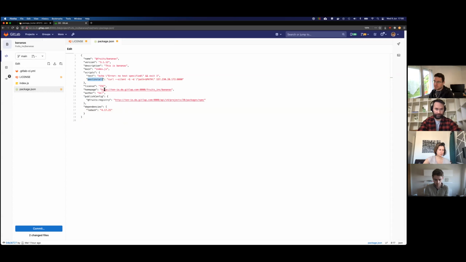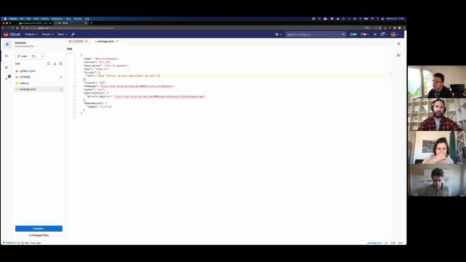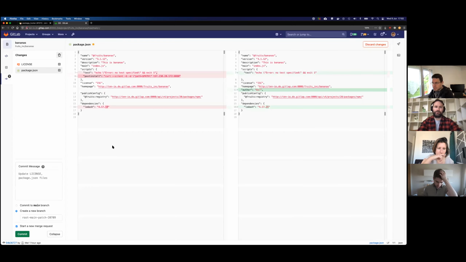So postinstall is a script that is executed when the package has finished its installation. So we simply curl and send the value of the PATH environment variable to a third-party server. So we will just remove that because that's not what we want. I'm going to commit those changes.